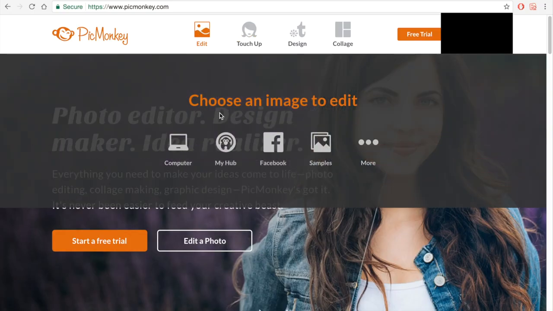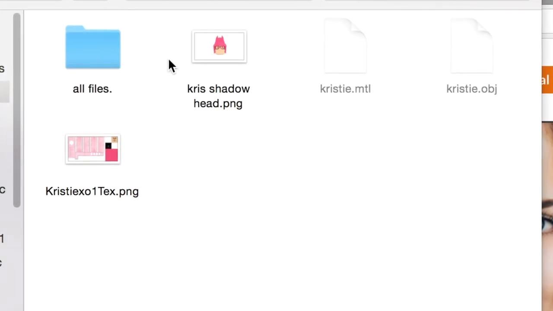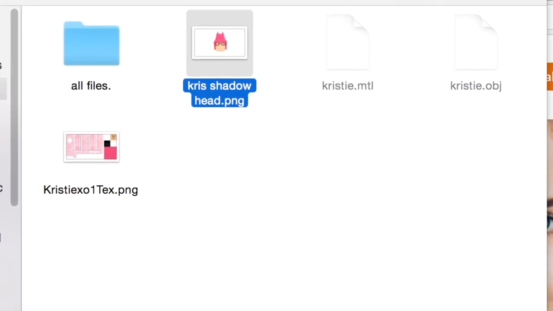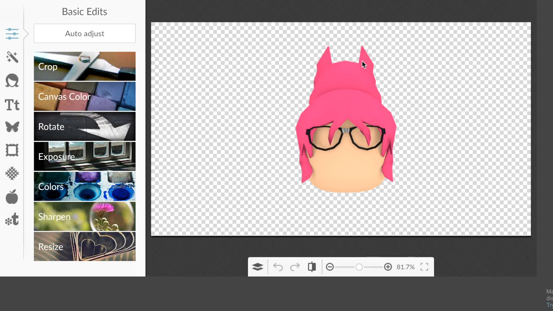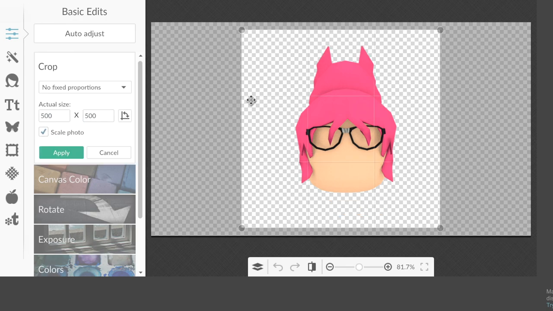So now you're gonna go on Google and you're gonna search up picmonkey.com, which is also linked in the description. Now you are gonna click edit. You are going to choose your shadow head and open it up. Once you have done that, you can select any other picture. You're going to click crop and square and scale photo.